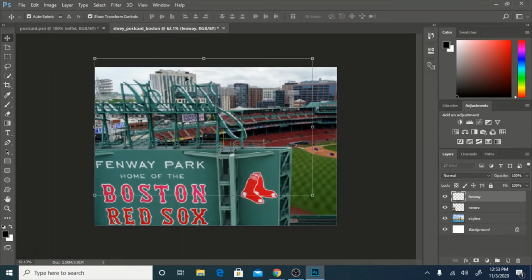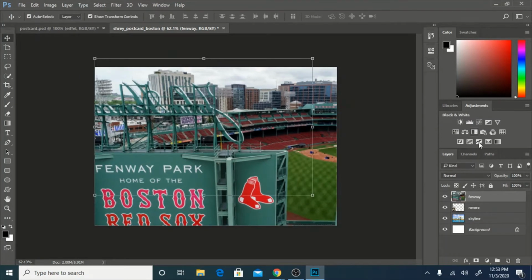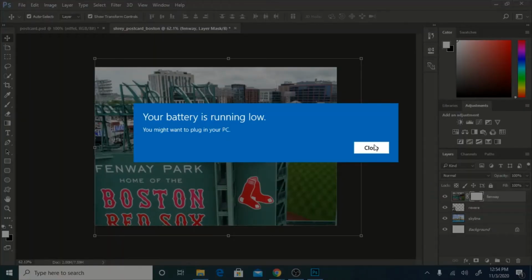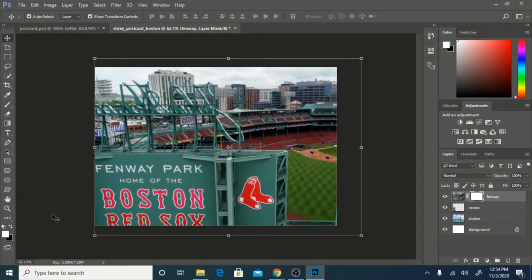So let's just say I want to get rid of some of these buildings in the background. Instead of erasing, I'm going to click this down here that looks like a black spot on a white background, and this is going to add a layer mask. What masking does is it covers things up, and when you add a mask, you can cover things up using the color black, and you can reveal them using the color white.